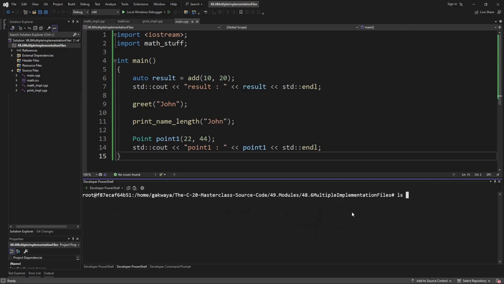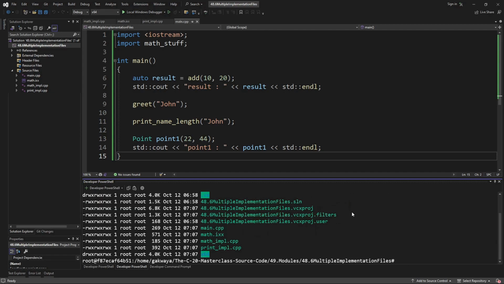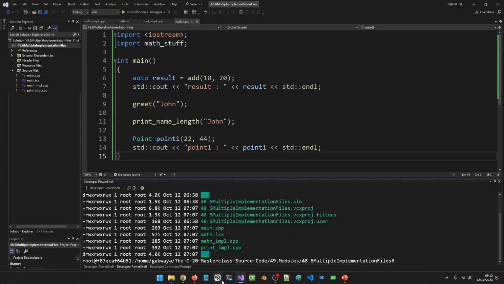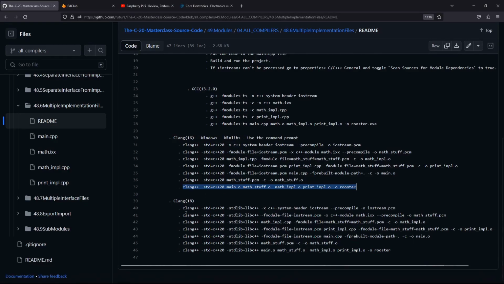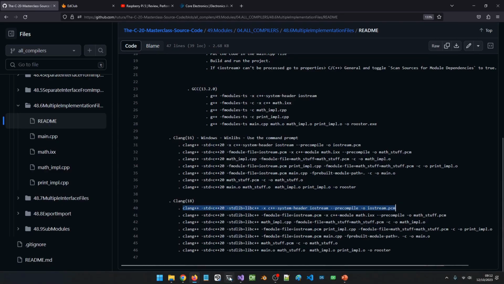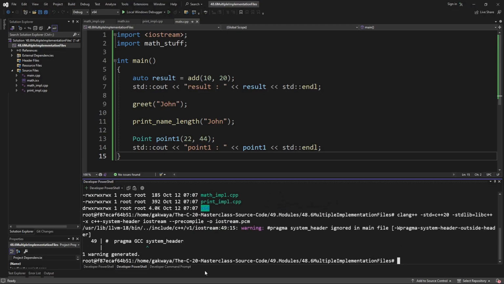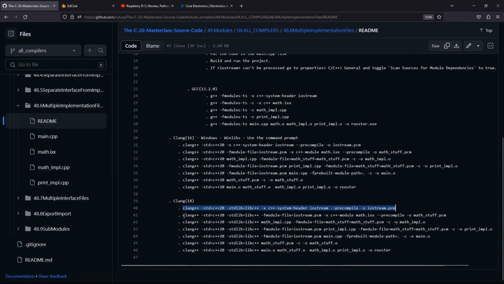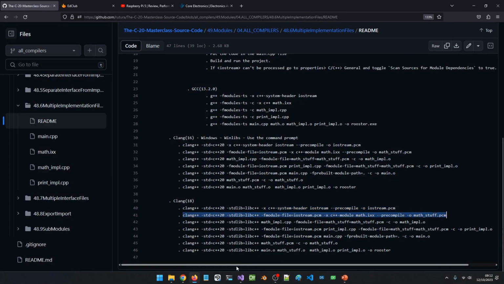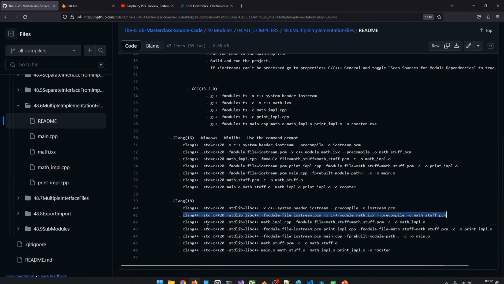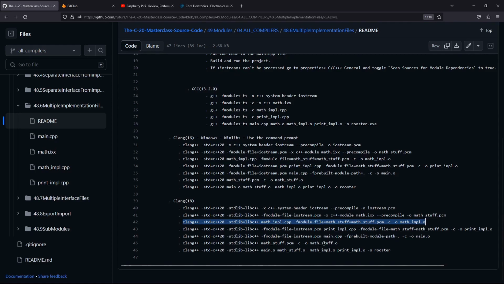Once we do that, we will have a clean slate to start from, and we can copy the commands. Again, I will be copying the commands and pasting them in. You can follow along if you want, or you can just watch me do this. It's also helpful. So let's put in the command to compile our header unit. Let's put in the command to compile the PCM file for our module file. The next command is going to compile our math impl file into an object file.